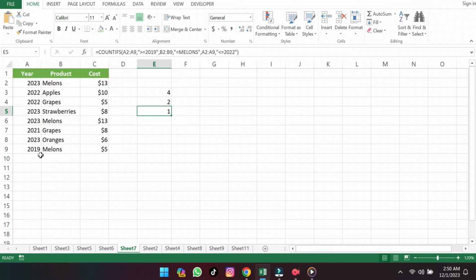This covers our example of how to use Excel's Countifs function.